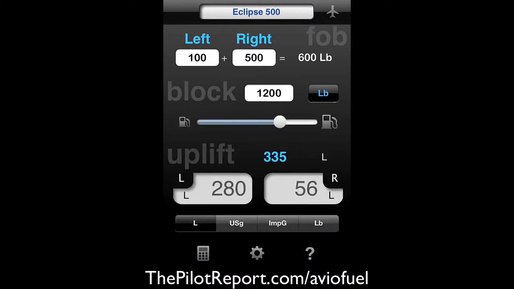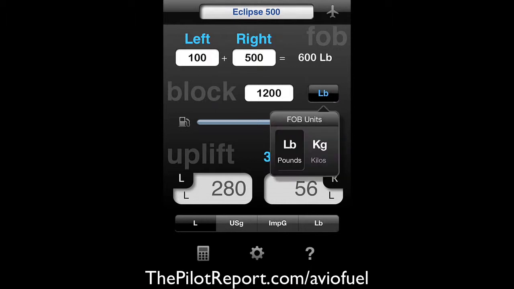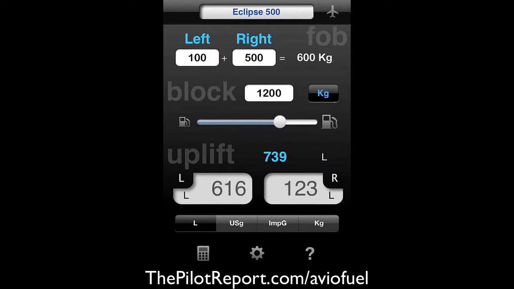Now, there's a couple of things you can do here before we get to the slider and the uplift section. Next to the right side of block that says LB, you can easily select fuel units for fuel on board and switch between pounds and kilograms, okay? And then when you get to the slider, you could slide it left and right to get your fuel upload.